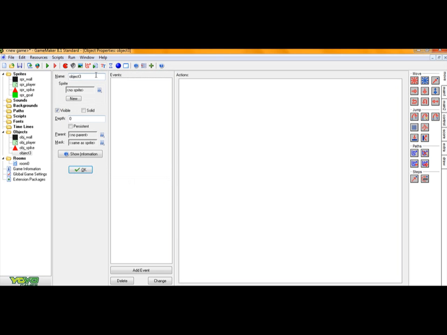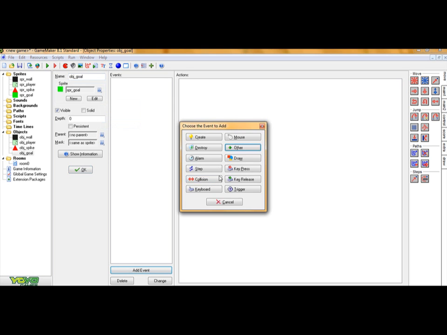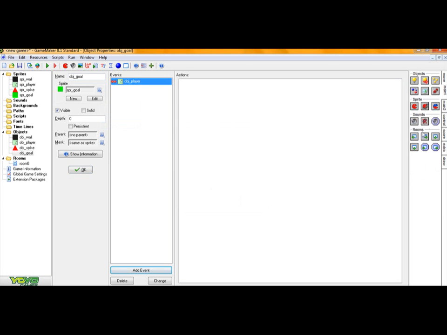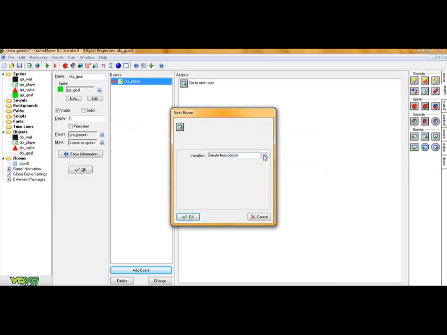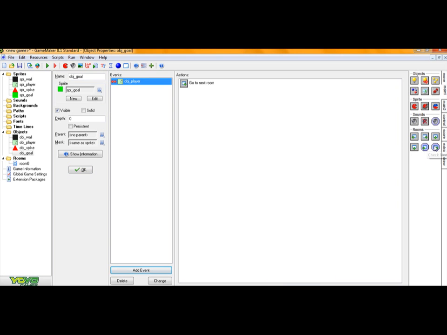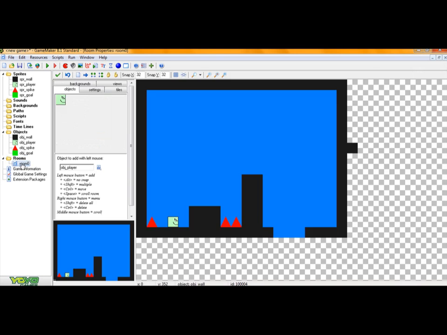And the object OBJ goal. And do select goal. At event collision with object player, go to next room, whatever effect you want. If you don't have a next room, another thing I will do, if next room exists, go to next room, like that.